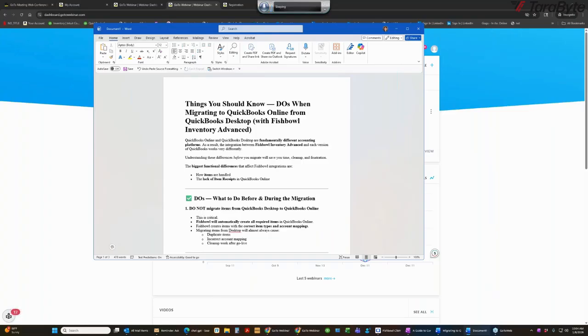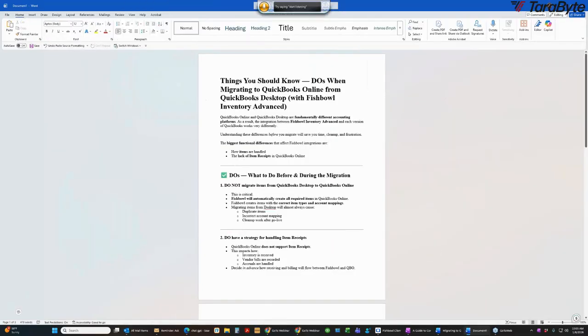I had a guy yesterday, he converted QBD to QBO, and all of his items came over from QuickBooks Desktop mapped to the wrong general ledger accounts. So we can fix those, and fortunately we caught it early enough that he didn't mess up his books.